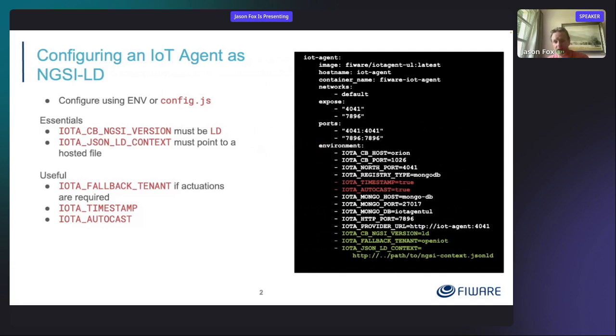If you set the IOTA timestamp equals true, it will automatically create observedAt properties of properties. As mentioned beforehand, observedAt, like unitCode, is one of these special so-called non-reified attributes. In other words, it's just a key value pair. So there's no need to have brackets and property type and what have you.